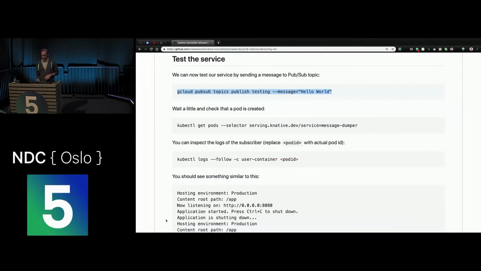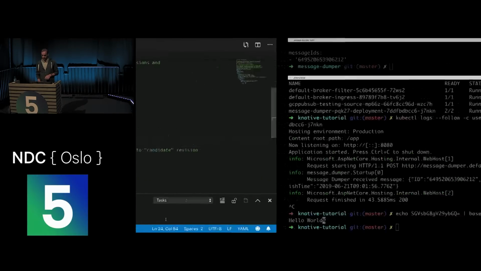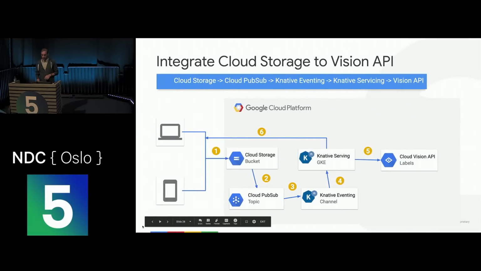Now, the next example I want to show you is a little bit more interesting. What I want to do is combine Google Cloud Storage with the Google Cloud Vision API. These are two separate things that have nothing to do with each other, but you can use the loosely coupled infrastructure of Knative to combine them. Google Cloud Storage is a place where you can store any kind of files. I created a bucket for Knative, and you can enable notifications from that bucket.